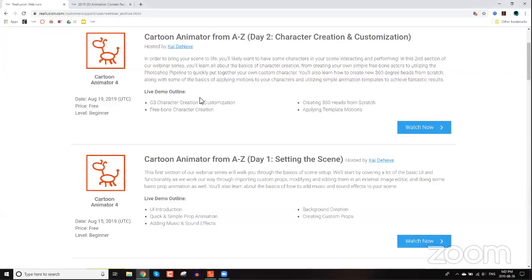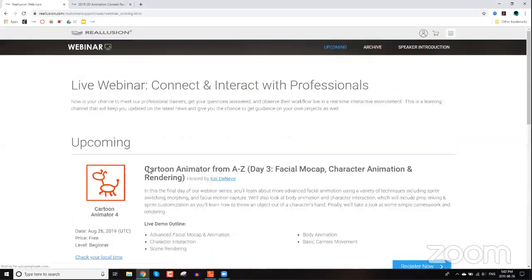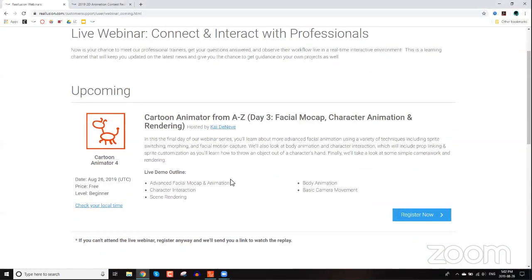Let me just go to the upcoming one, which is the one we're having today. So today we're going to talk about not really super advanced, but a little bit of facial mocap and animation. I'll save the facial mocap stuff for the end because I wanted to show you guys a couple of other techniques for facial motion capture before we get to the actual facial mocap, and that's using the Live Face plugin for Cartoon Animator 4. Just some character interaction going back and forth.